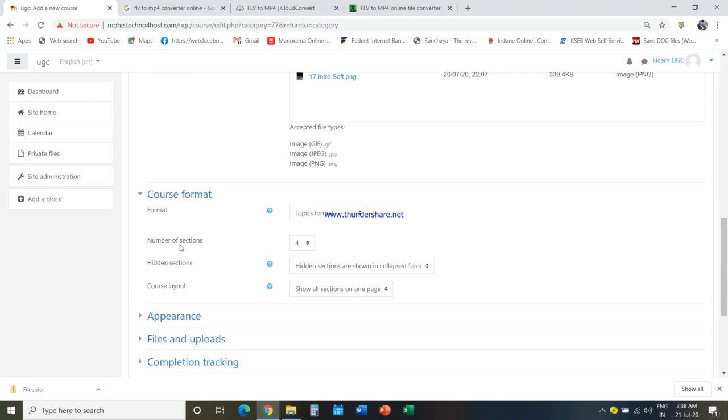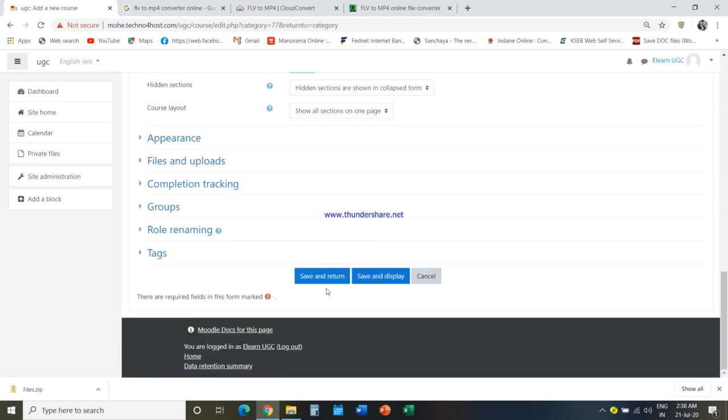Okay, the next one is regarding the number of sections. Generally for every semester we have 14 to 15 weeks. For the time being, let us take only 5 weeks because it's a demonstration session. Then you can use 2 buttons, either save and return or save and display. If you use save and return, it will return to the course page. Or if you click save and display, it will display the given page. So I am just clicking save and return. So what will happen? It will take you to the course page.